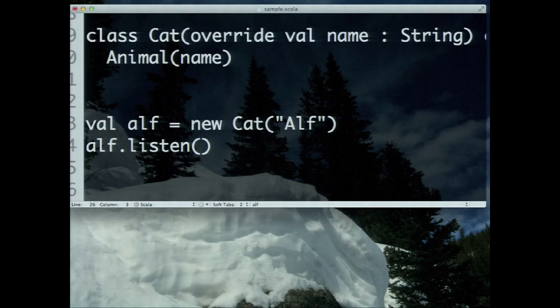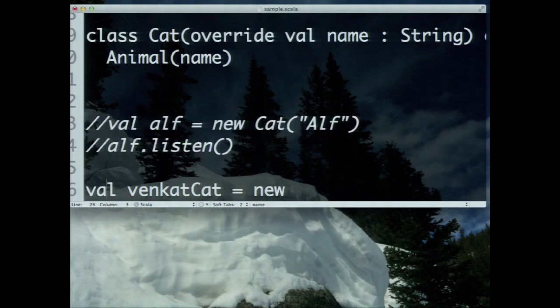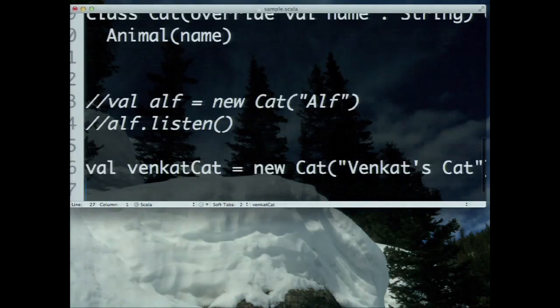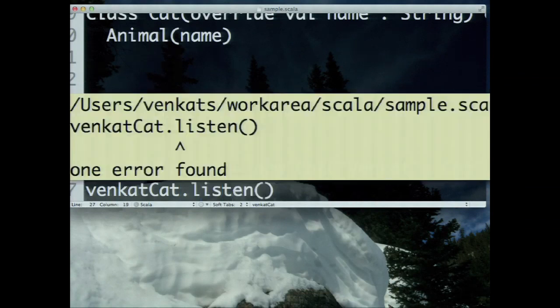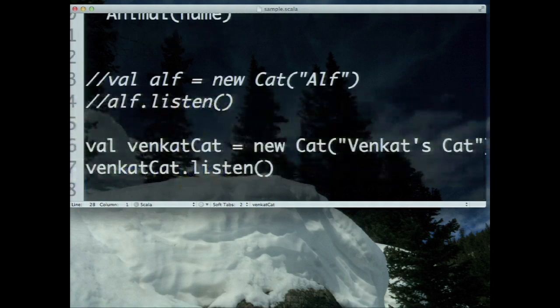But you know, I have a cat, and I would like to feel that it's a friendly cat. So we'll call it Venkat. All right? No, not that cat. Okay. So Venkat's cat, right? Equals new. Well, okay, Alf is a lost cause. Don't mess with it. But what about Venkat's cat? Oh, let's try cat, and we'll say Venkat's cat. And let's say Venkat's cat dot listen. No, I tried. Sorry. That doesn't work either.